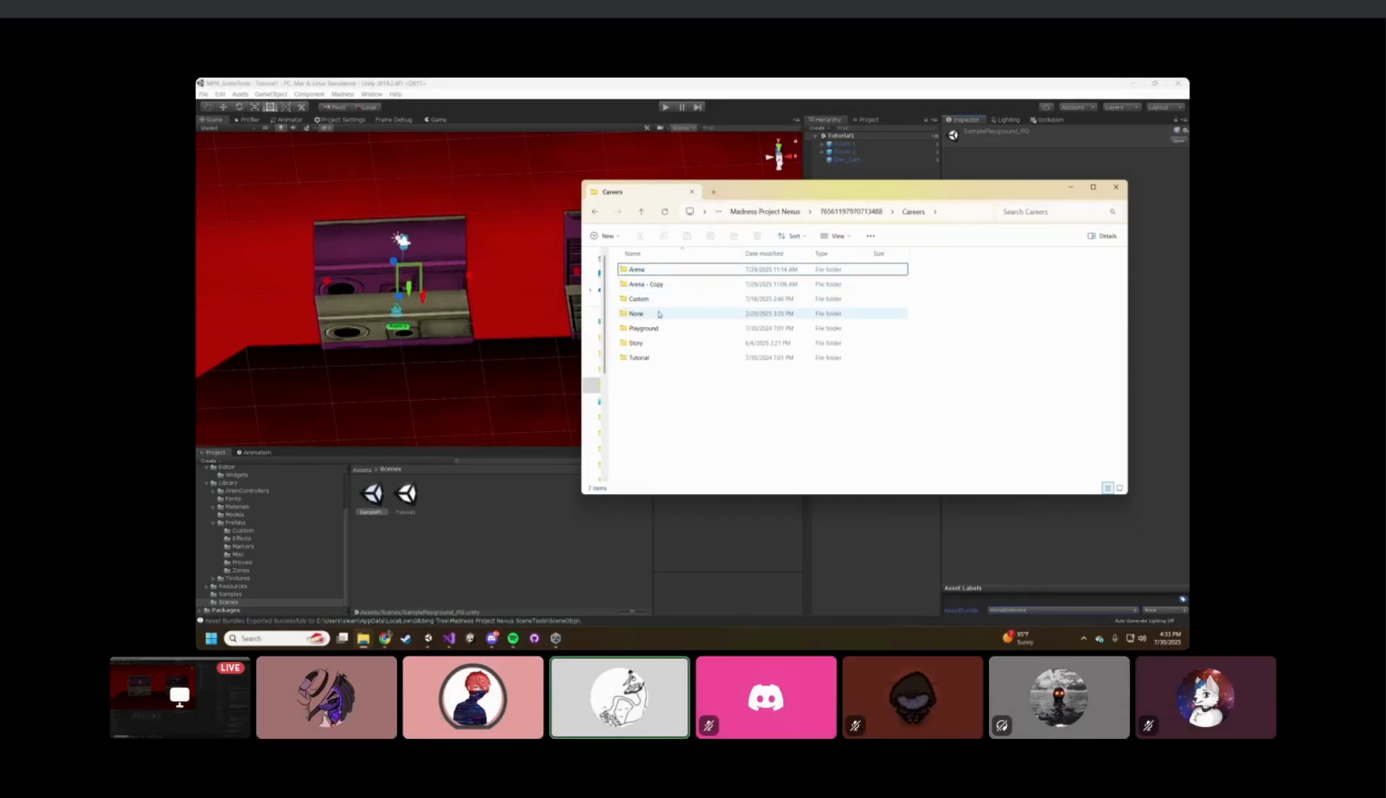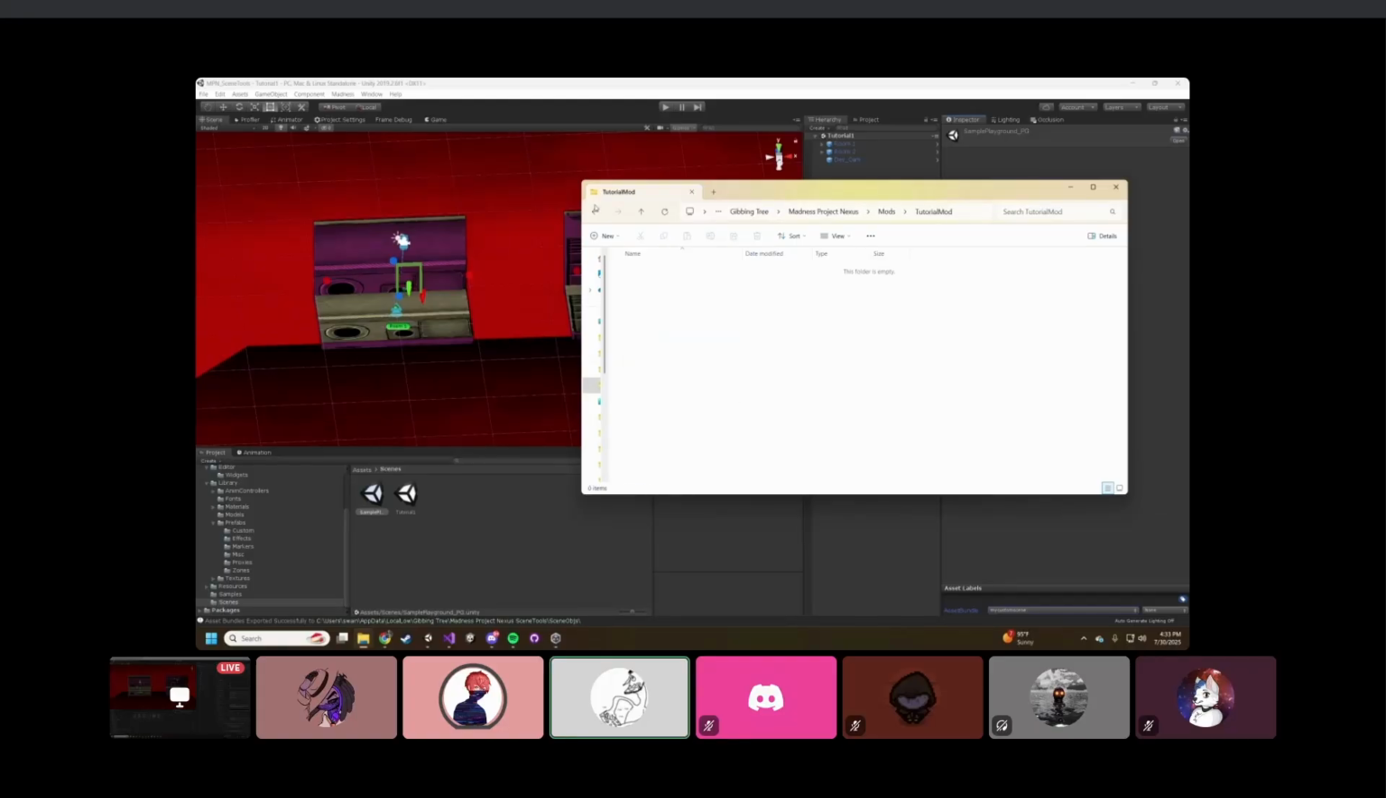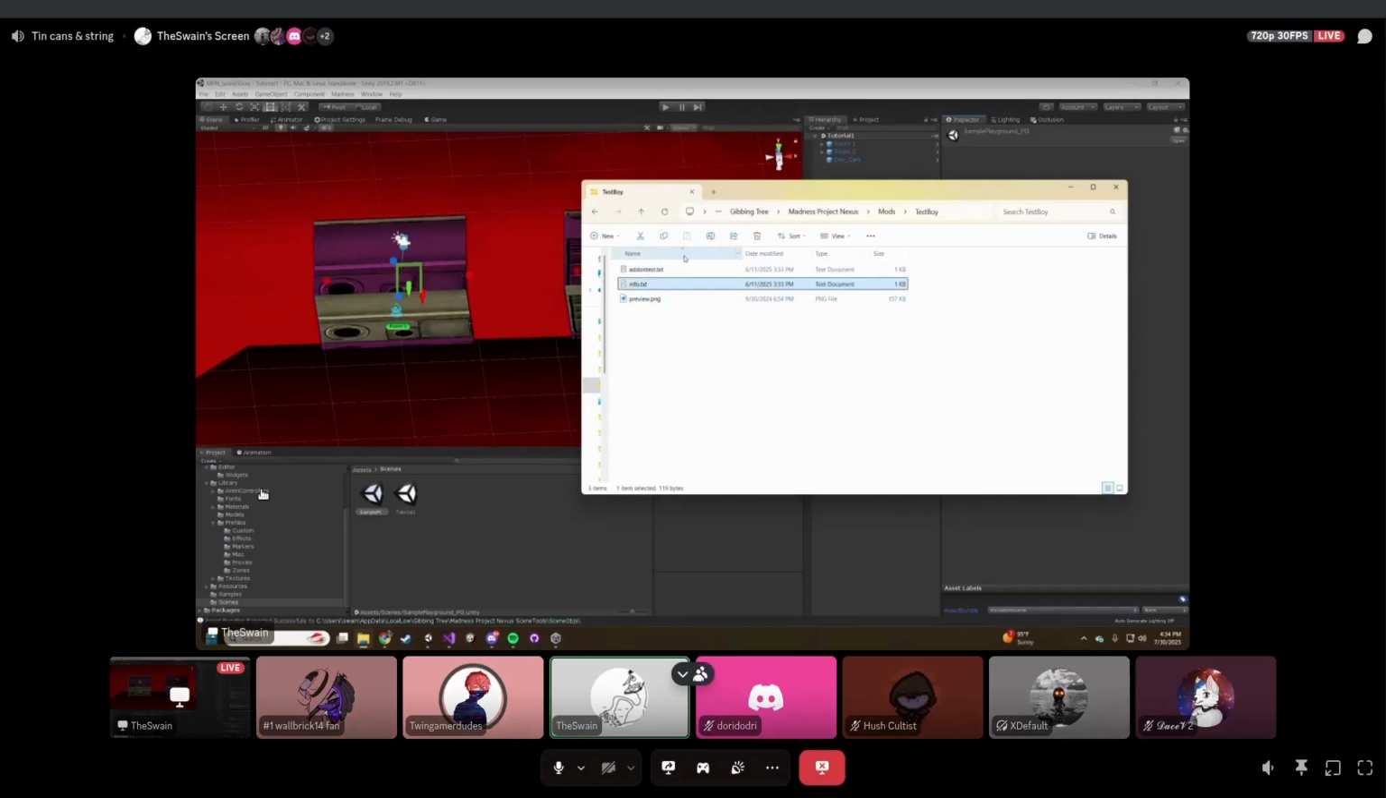Careers, arena copy. Okay, so we're just going to go into mods and make a quick thing. Let's go with tutorial mod. I'm just going to copy paste from some other ones, but if I'm not mistaken, you should have a preview image. If you're just doing this locally, it doesn't really matter too much. But you want to have something in your mod, you need to have an info text of some kind.